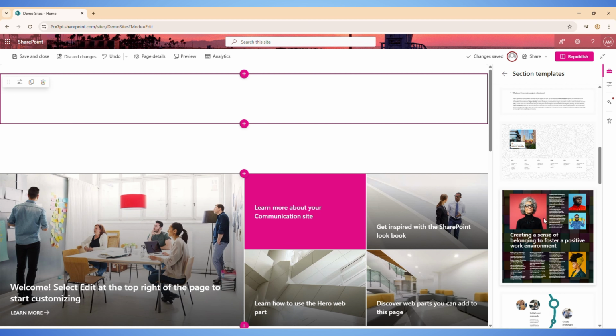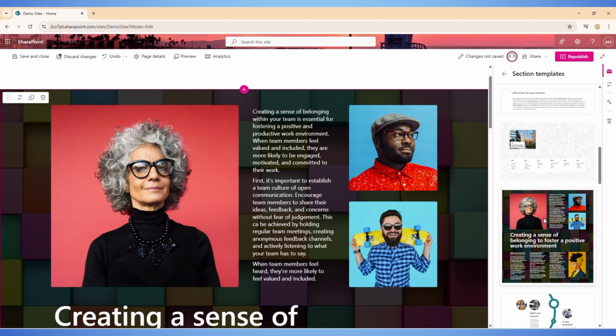Simply click the template thumbnail to insert it into your page. Once added, the section appears directly in your page layout. Replace placeholder text, images, and web parts with your actual content. When you're done, click on the Republish.